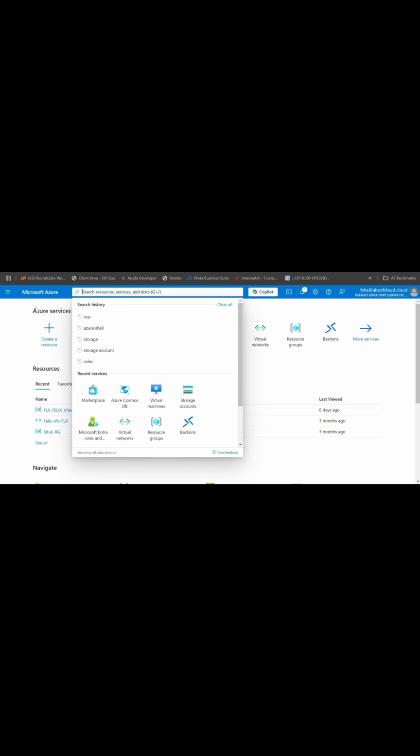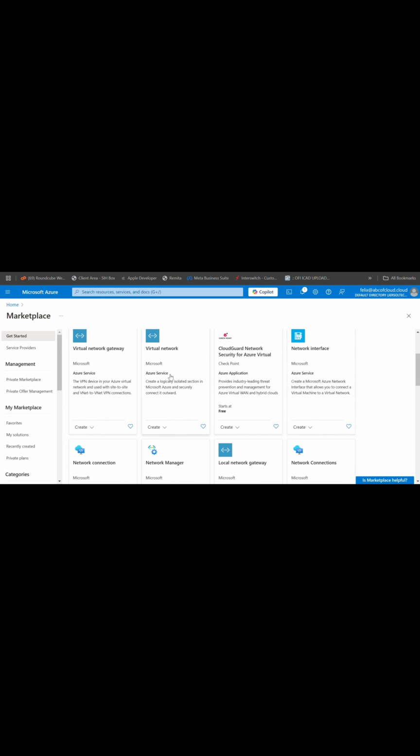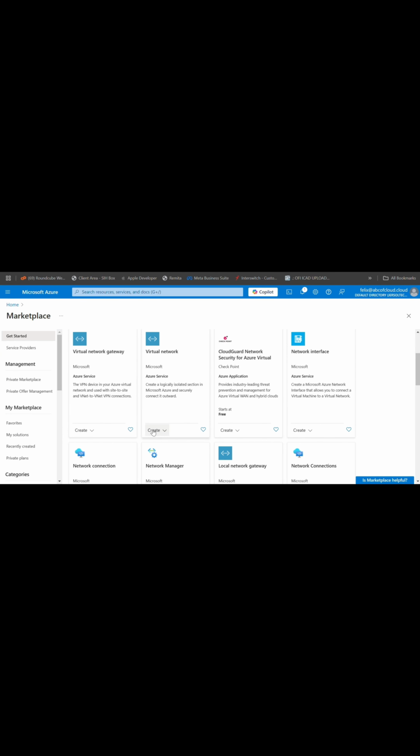So like I said before, you can always create a resource by clicking on create a resource or by going to marketplace. So let's use marketplace this time around. I'm just going to search for a virtual network. So through this option here, we are going to create a private IP address. That's the resource we are creating right now. So we'll just click on virtual network.